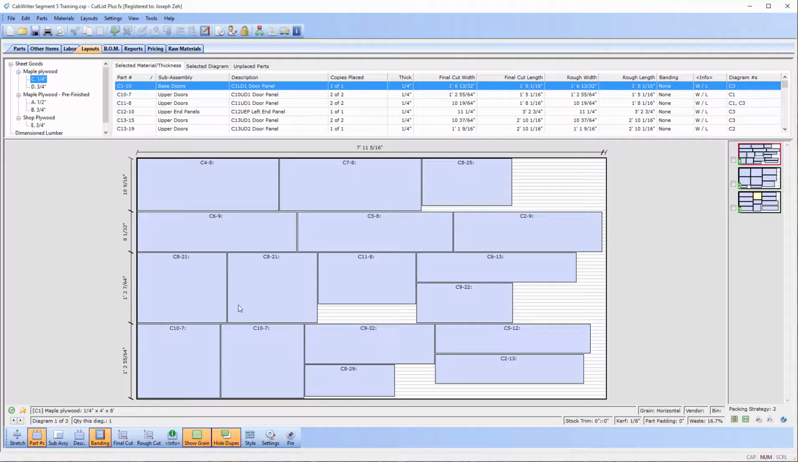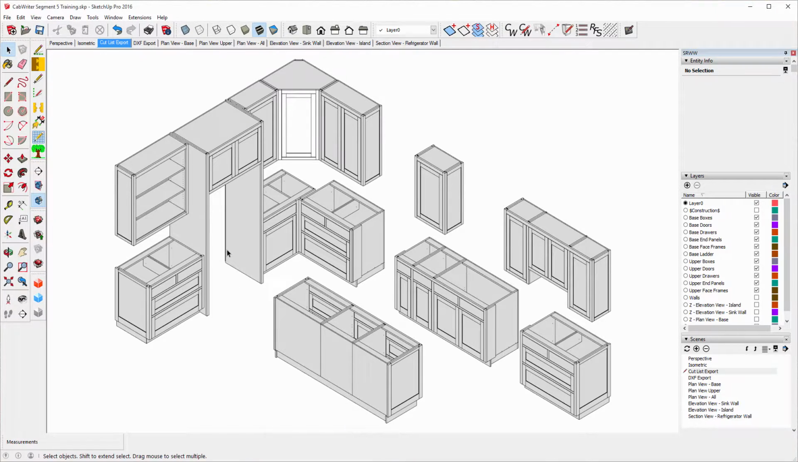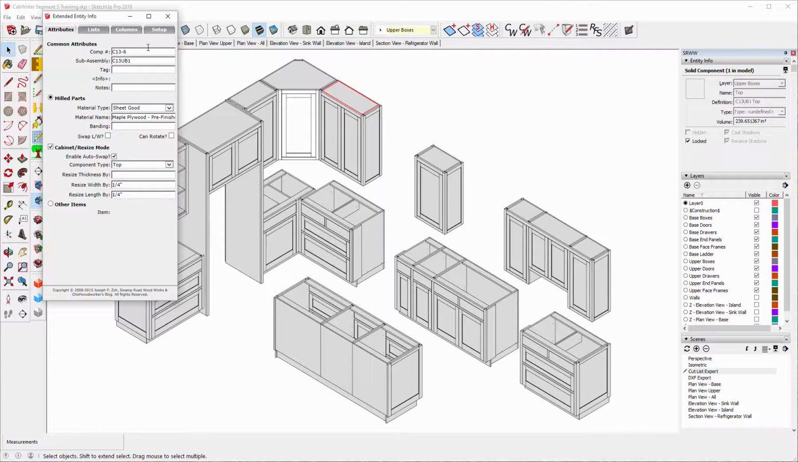There's a number of things you can do to optimize how this is done. I'm not going to go through that right now because this is not a course on using Cutlass Plus FX, but you will find Cutlass Plus FX to be very useful. So let me go back to my parts list again. And remember over here I told you that you could change how this is. You have some options for subassembly. Let me go back to my SketchUp drawing and look at the extended entity info setup page.